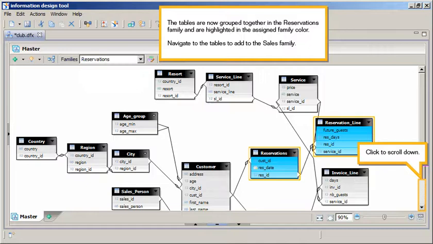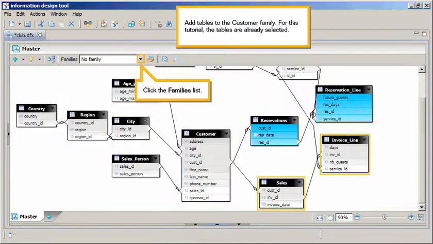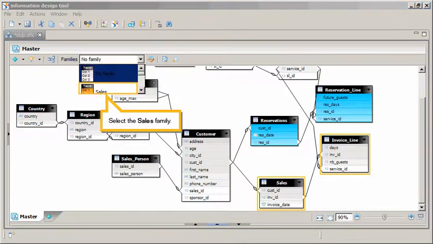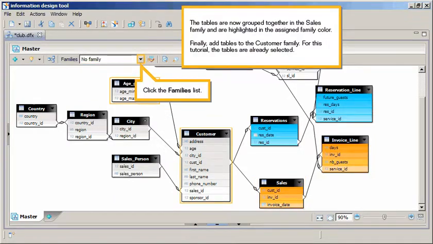Click to scroll down. Add tables to the Customer family. For this tutorial, the tables are already selected. Click the Families list. Select the Sales family. The tables are now grouped together in the Sales family, and are highlighted in the assigned family color.